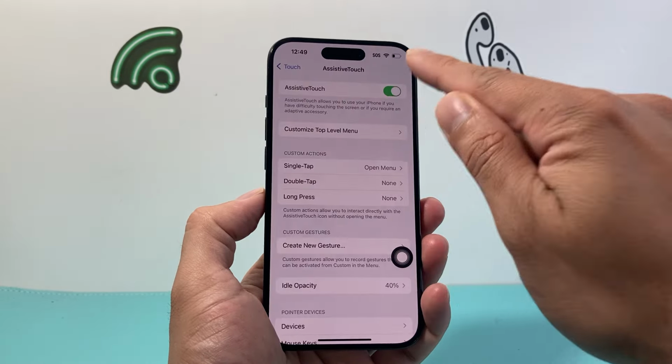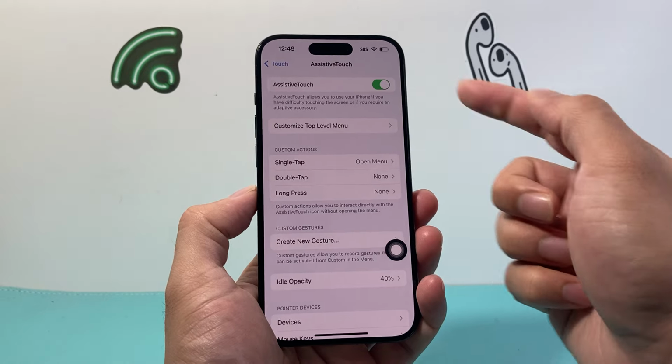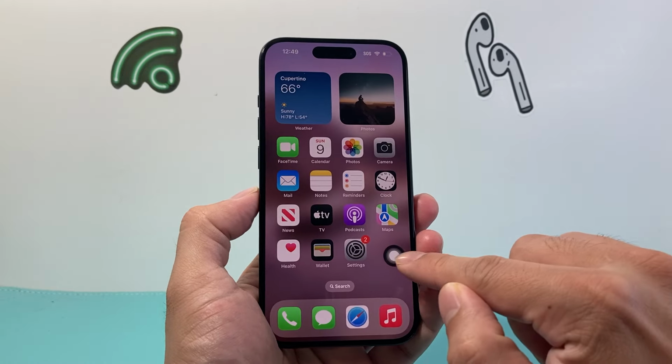And if you ever want to turn it off, just go back into that setting, accessibility, touch, and turn that off. But that's how you get a home button on your iPhone.